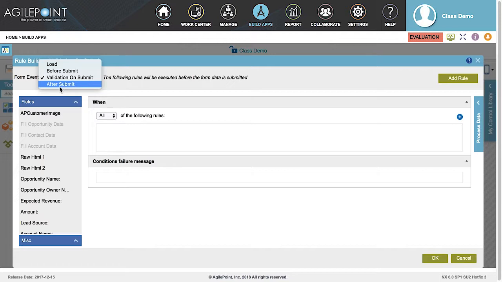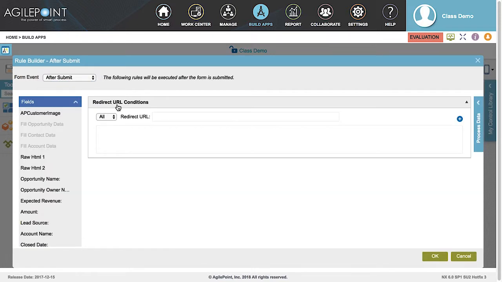Selecting After Submit from the Form Event drop-down list will display a Redirect URL Conditions section for defining a rule. Redirect URL Conditions specifies a URL to send the form user to when the eForm is submitted. Clicking on the drop-down list will display these options.